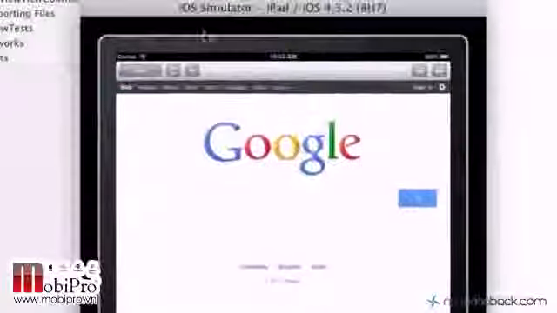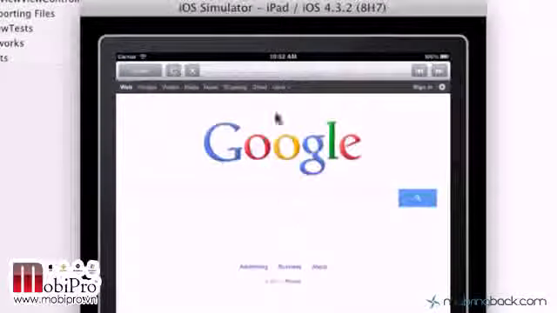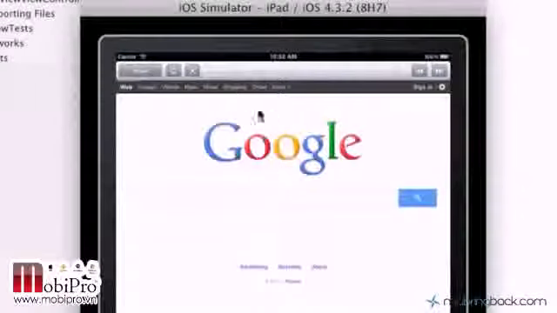Right here we've got our application. In the previous tutorial we built how we utilize the UIWebView, which just had the Google page showing up. And in this tutorial we're going to go through how to actually add this navigational bar.